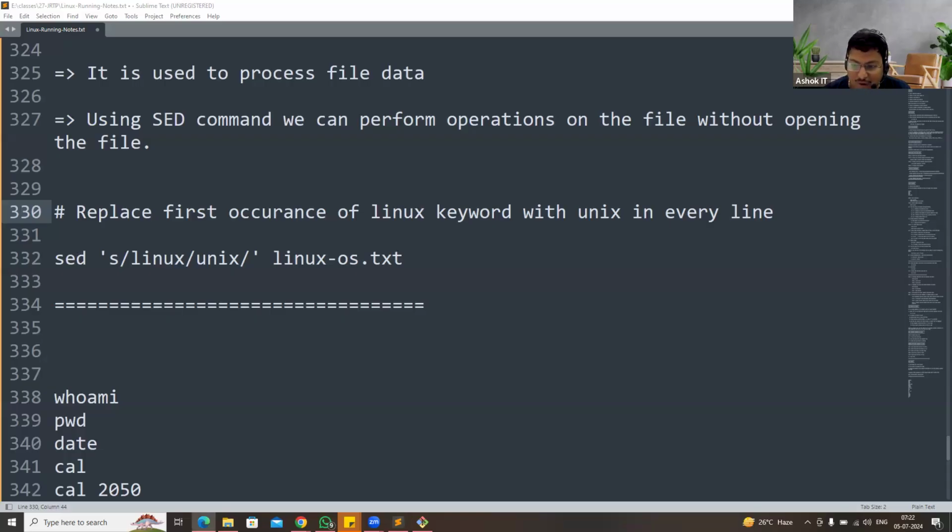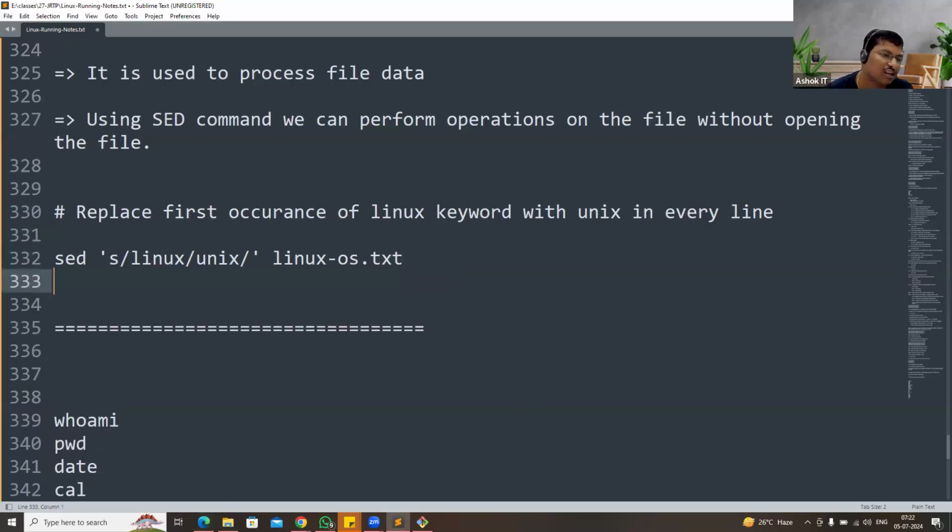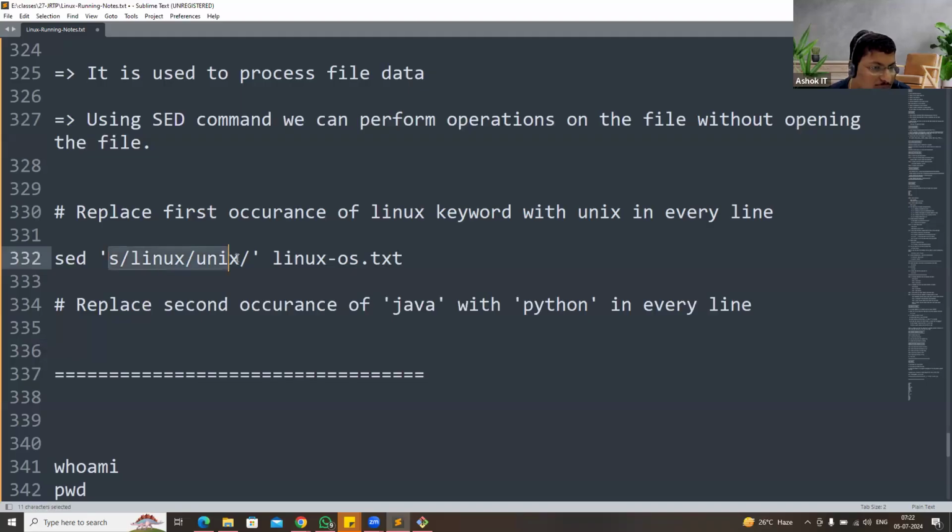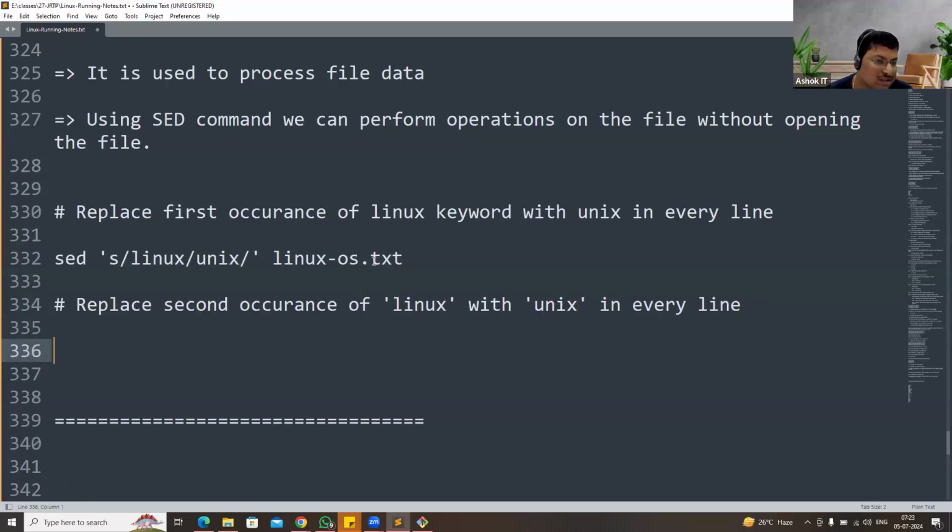For example, I want to replace the second occurrence of the keyword. With this command, we are able to replace the first occurrence. If you want to replace the second occurrence of Linux with Unix in every line, only the second occurrence, here we will give /2. That's it. If you don't pass anything here, it will replace only the first occurrence of the keyword. Are you guys getting my point?